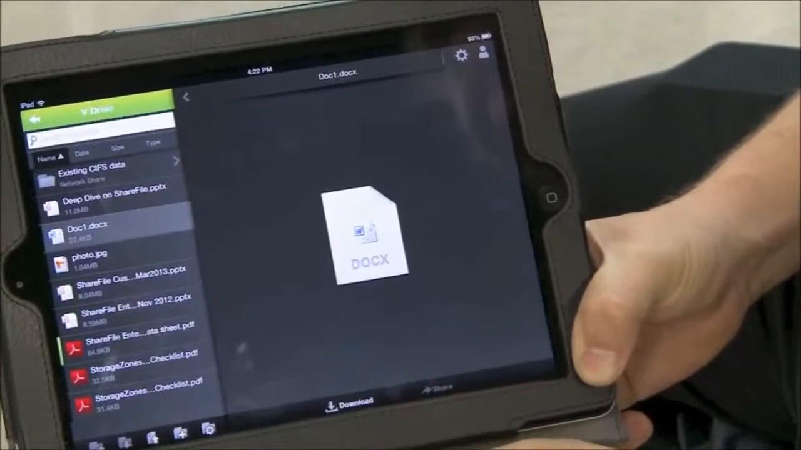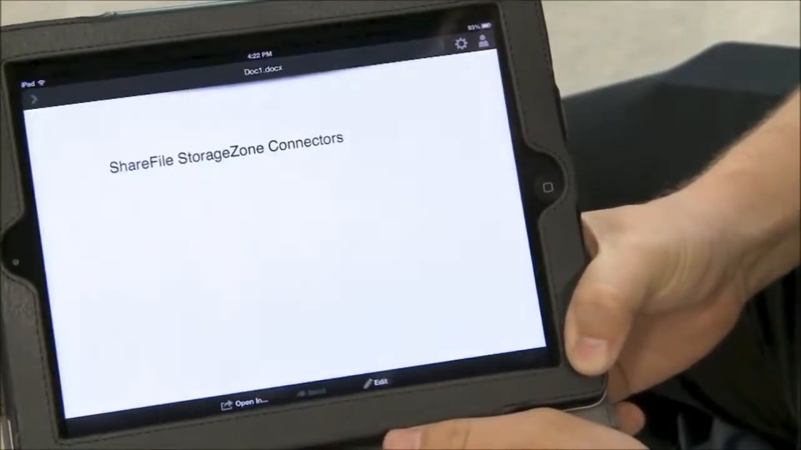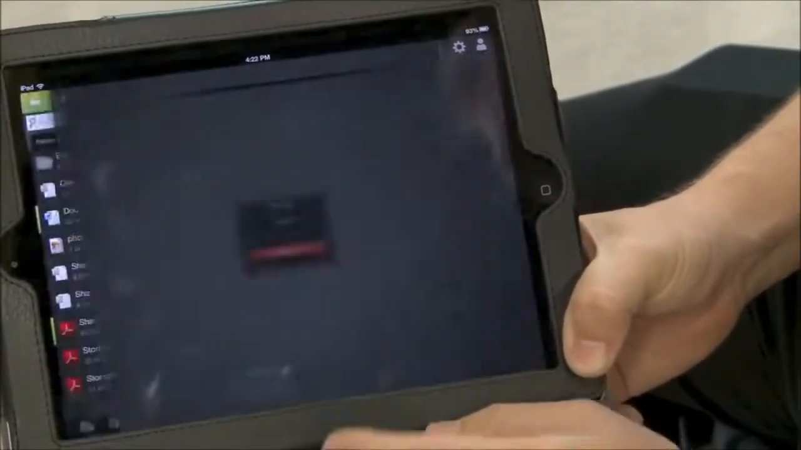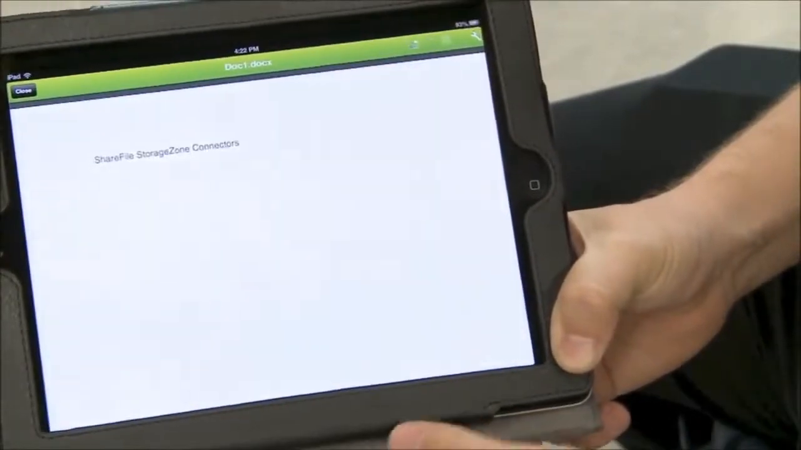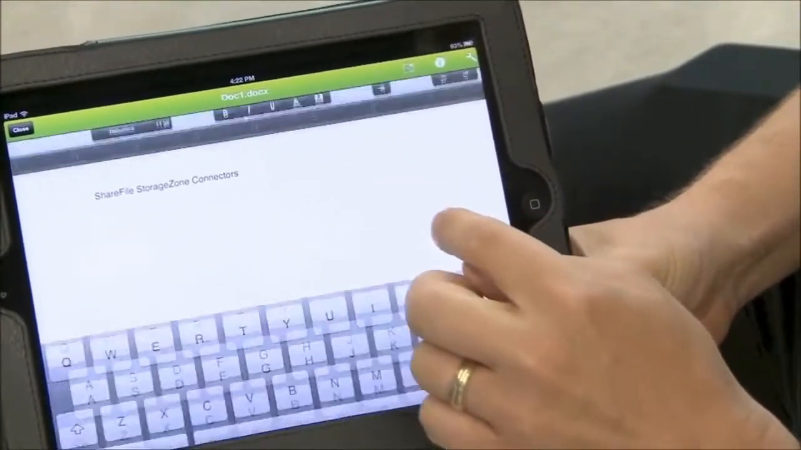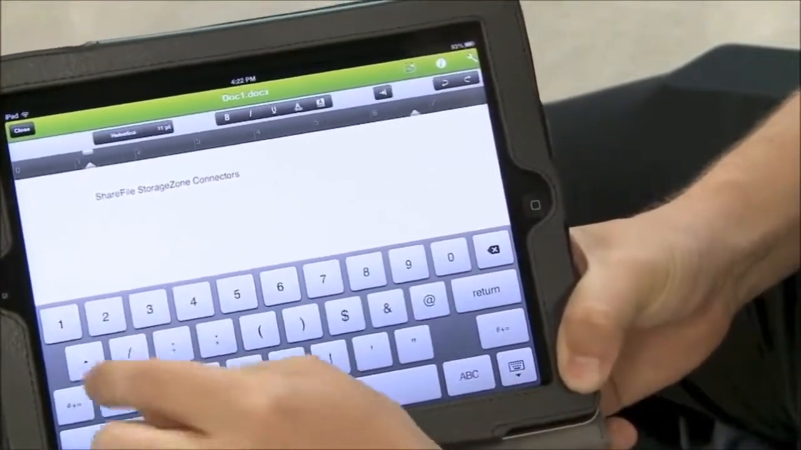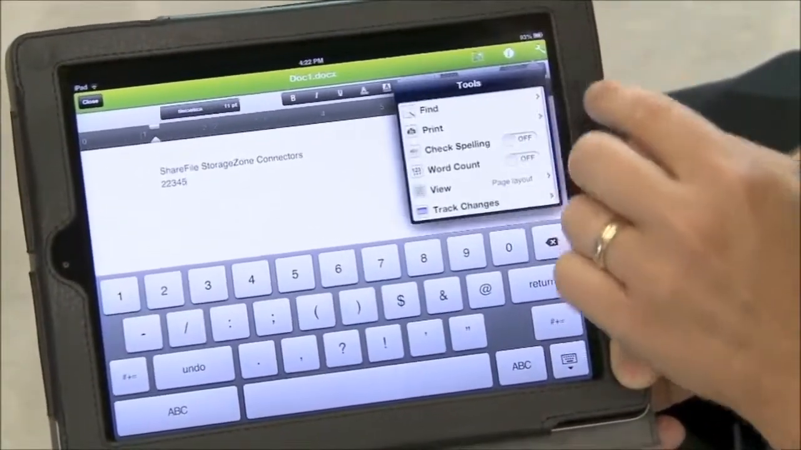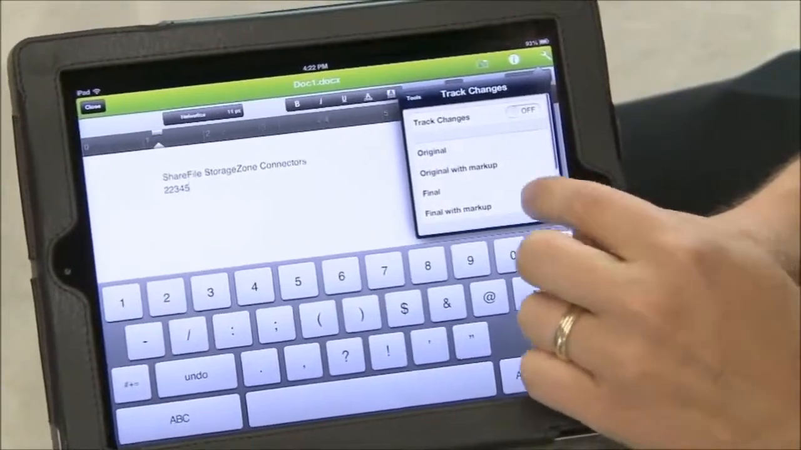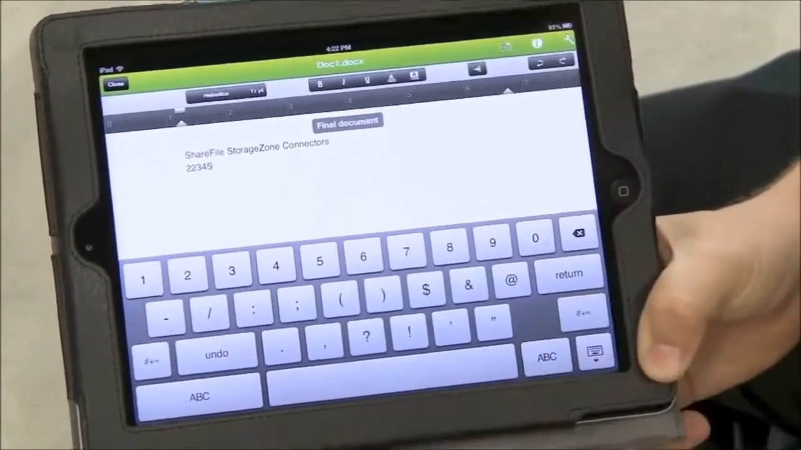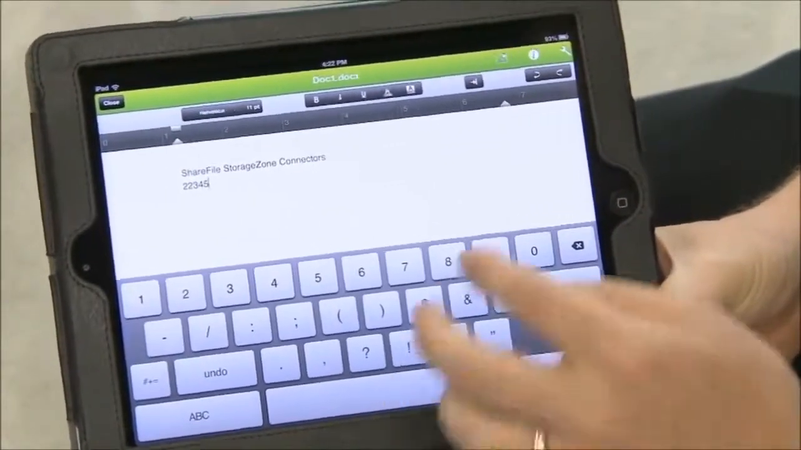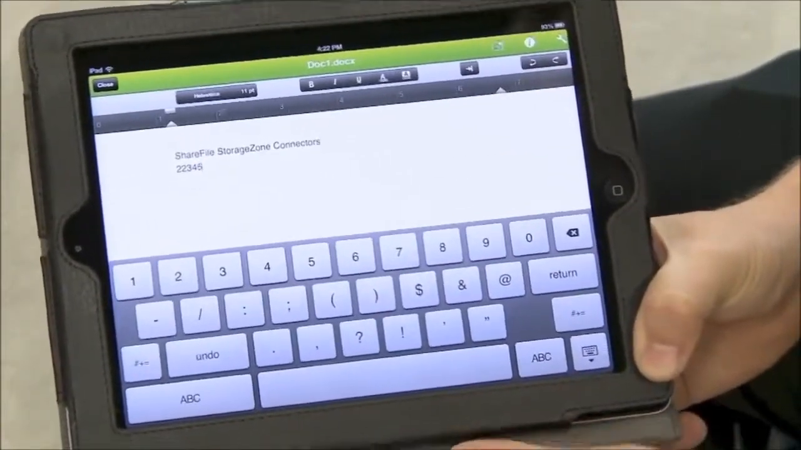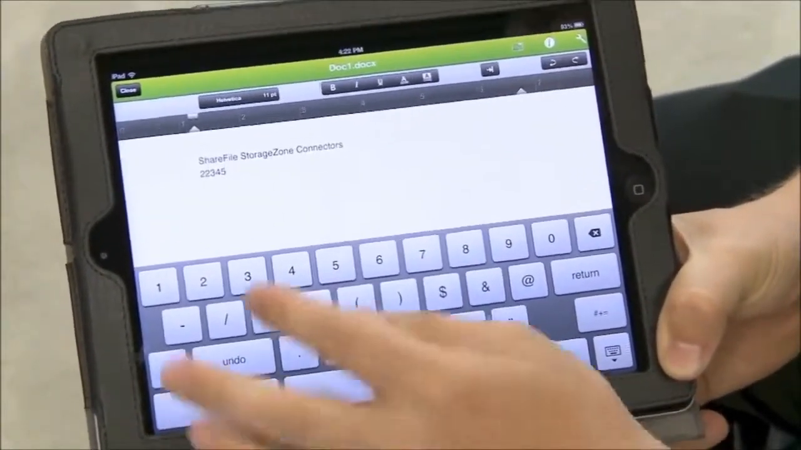So here's a Word document. I'll download this to the iPad, and once I have the document here, I can actually edit it on the iPad with our built-in document editor. So I can make some changes here. Maybe enable track changes to ensure that this is going to be editable by other desktop users when they access this document from the network share.